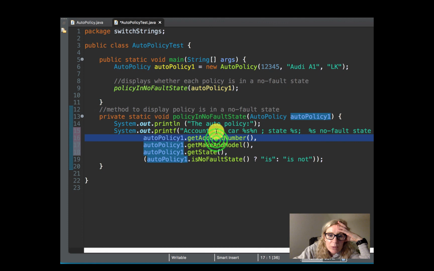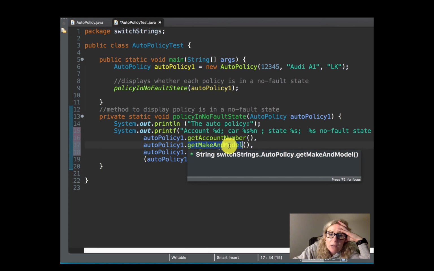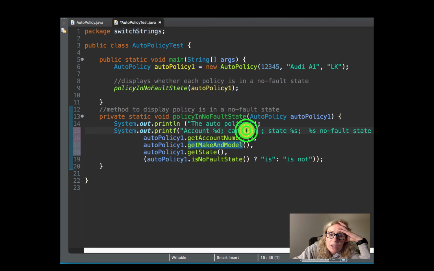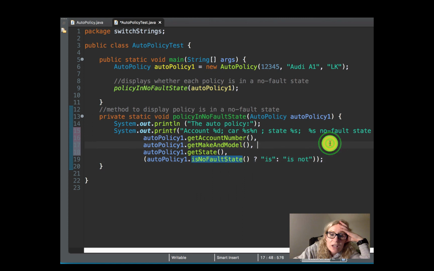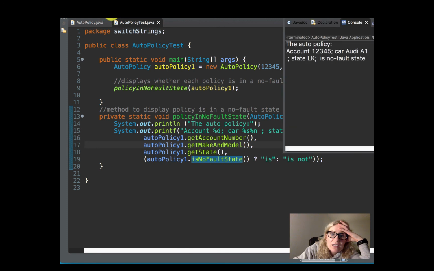So getAccountNumber %d, fine. Make and model, that was a string type. You can see when you scroll over it, it's string type. So that will be the type of car. getState, that is also string %s, perfect. And in this instance, we have also the Boolean isNoFaultState. So let's have a look. Now, the auto policy account 12345, car Audi A1, state LK is no fault state.